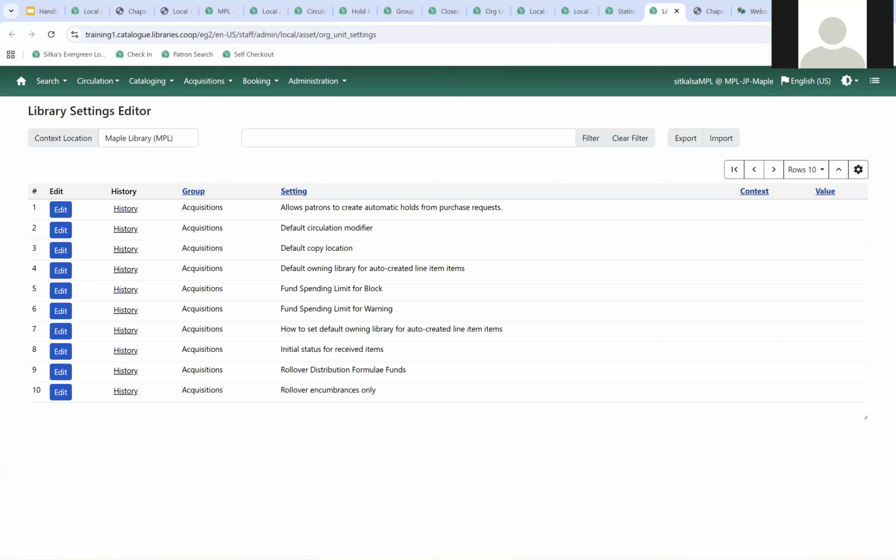And there are also settings that are obsolete or for functionality that Sitka doesn't use. And our documentation has tables of all of the different settings, which indicate whether Sitka staff, co-op support staff can edit that setting only, whether local system administrators can edit it, or whether it's a setting that's obsolete or for functionality we don't use.